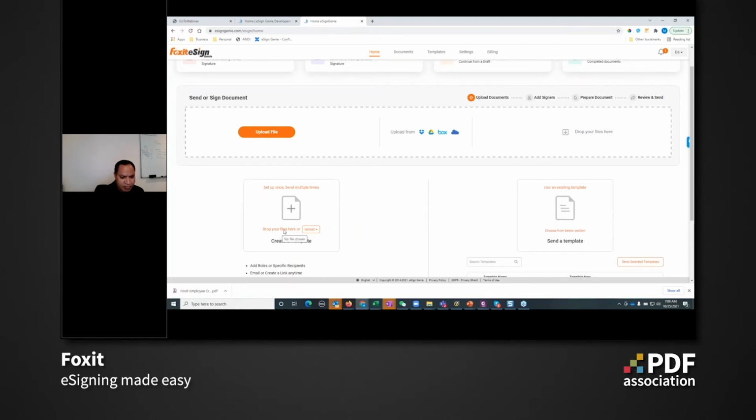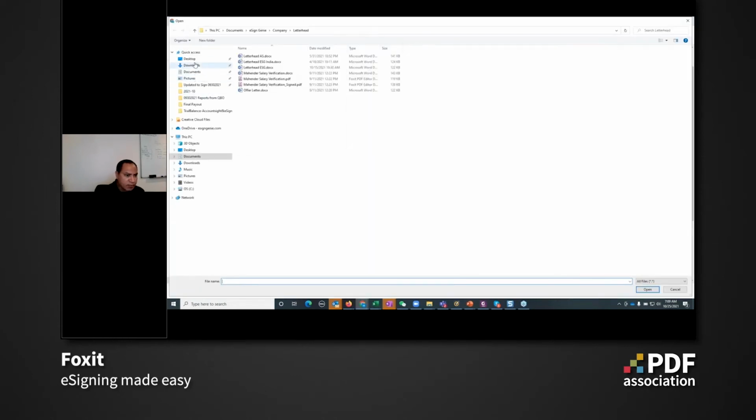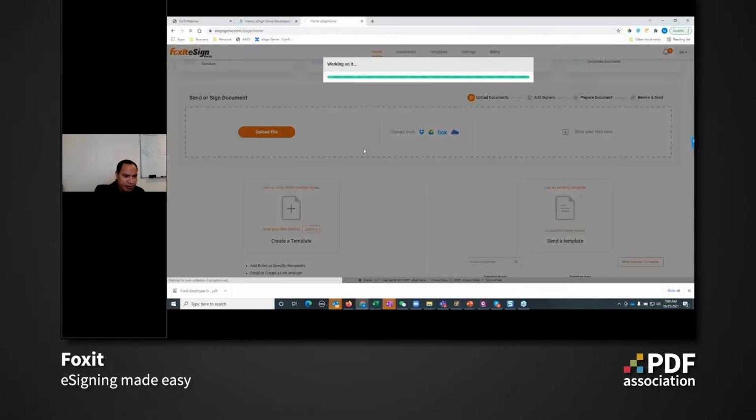So with this, I'll just show you how simple it is to upload a contract. You can drag and drop a file here, or you can simply upload the file here. If you upload from the desktop, I'm going to keep it from the desktop. I have an employee agreement, for example.